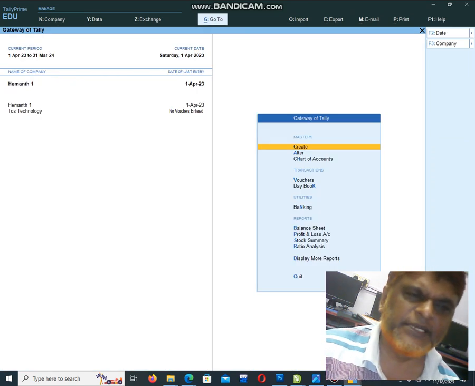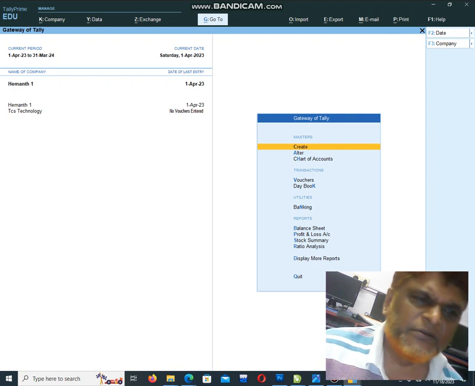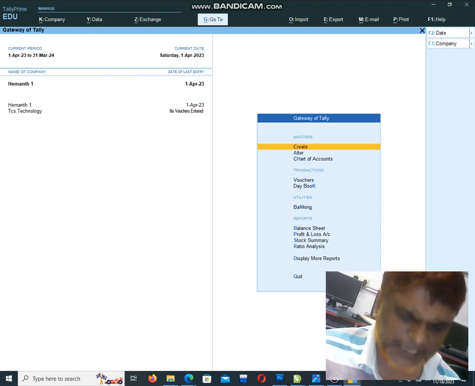Now it will not be in the memory, but in shut company it will be in the memory, though not in the current application. There is a difference between alter company, delete company, and shut company. Now suppose you want to go to a particular company, again press F3.